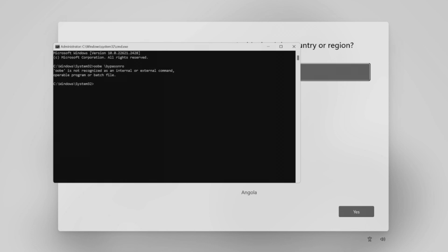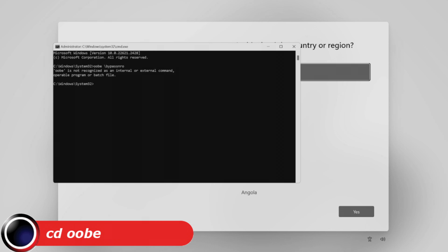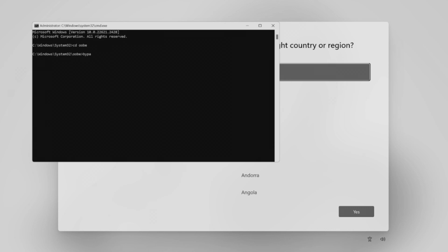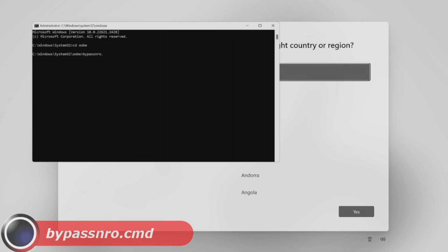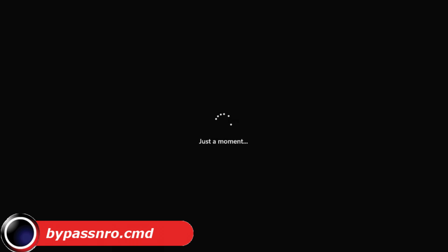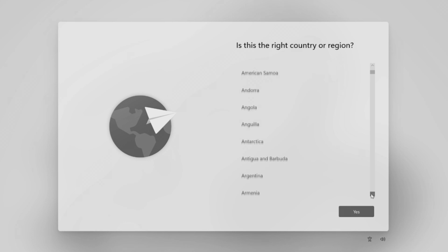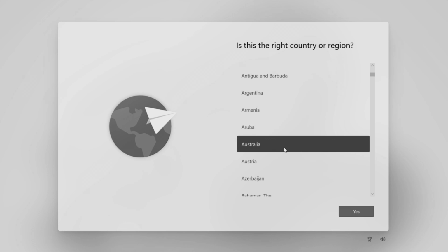So now what you have to do is type in CD space OOBE, press enter, and then type in bypassnro.cmd. Bottom of the screen, you'll see all the instructions down there as well. I highly recommend doing that. Once you've done that, press enter for this bypass NRO.